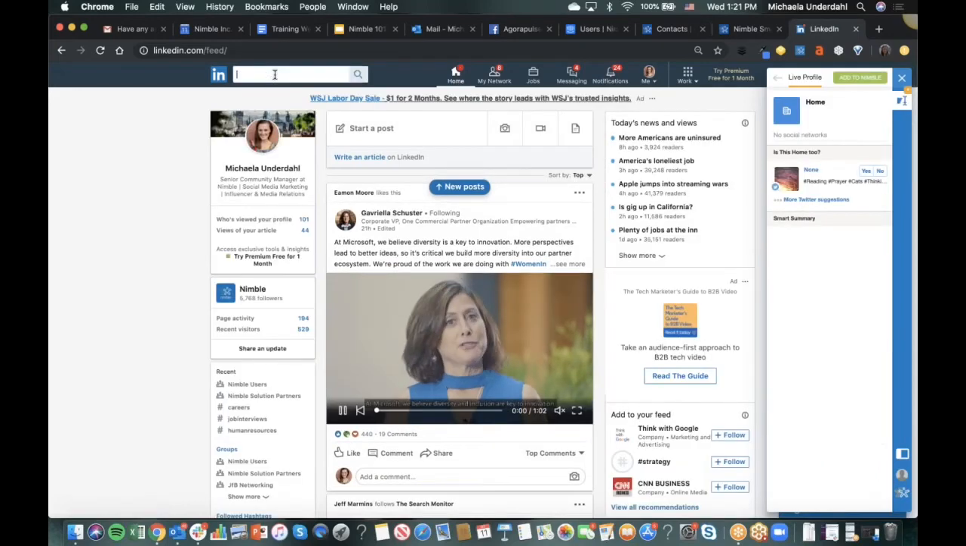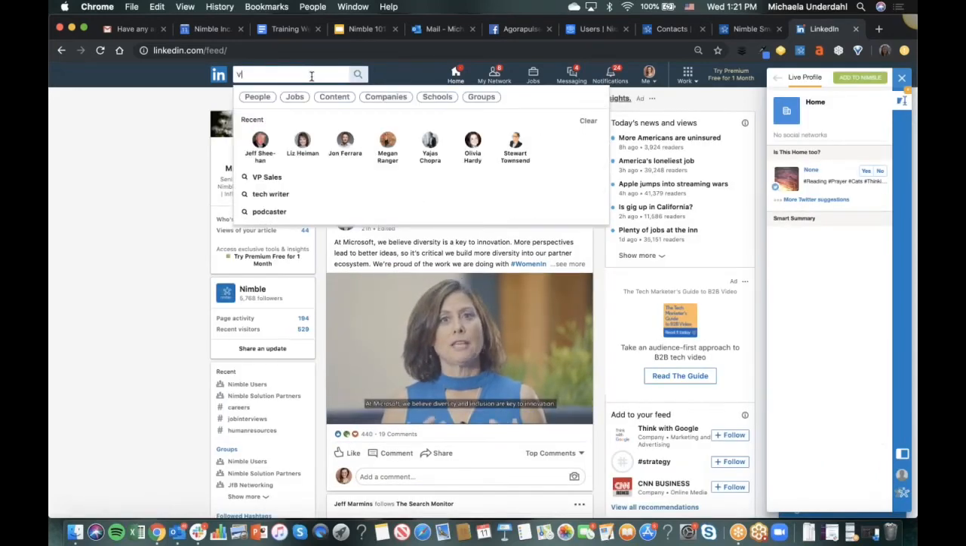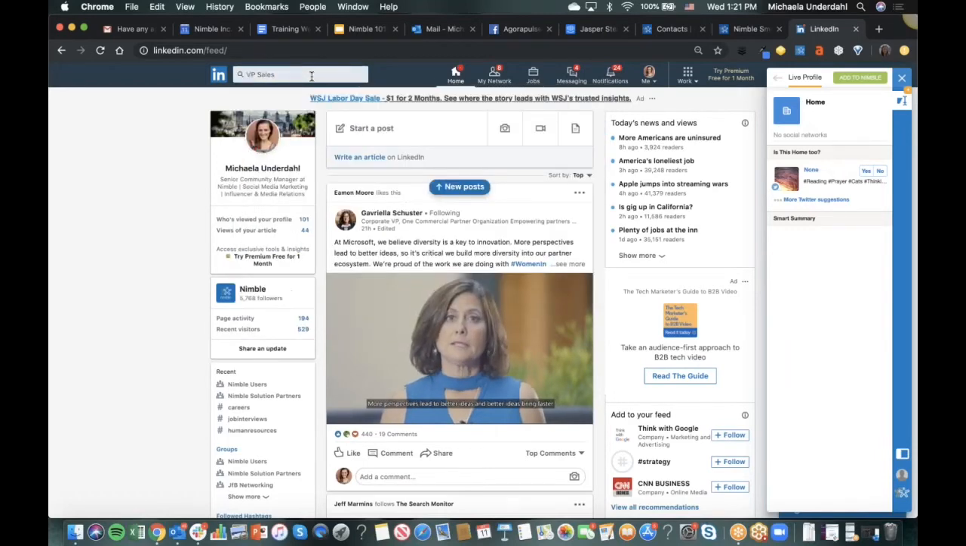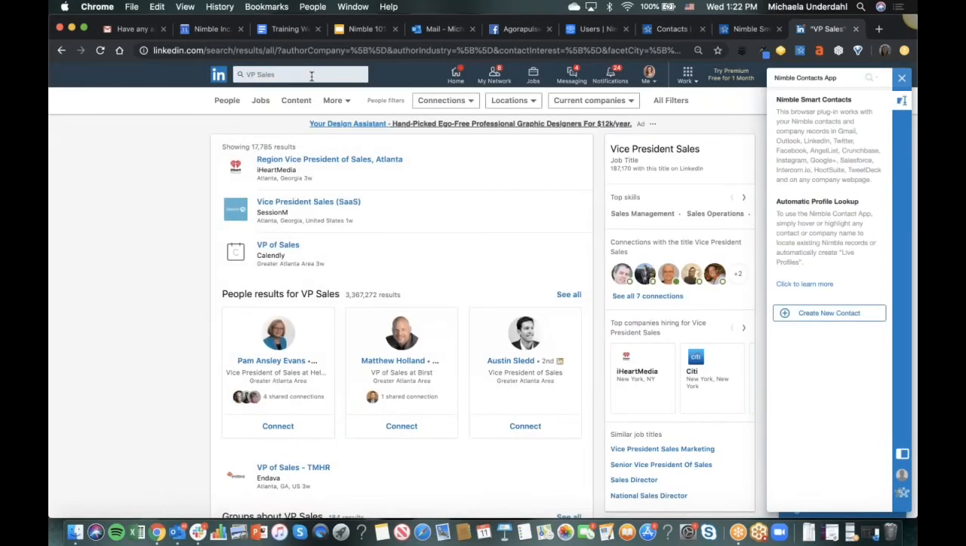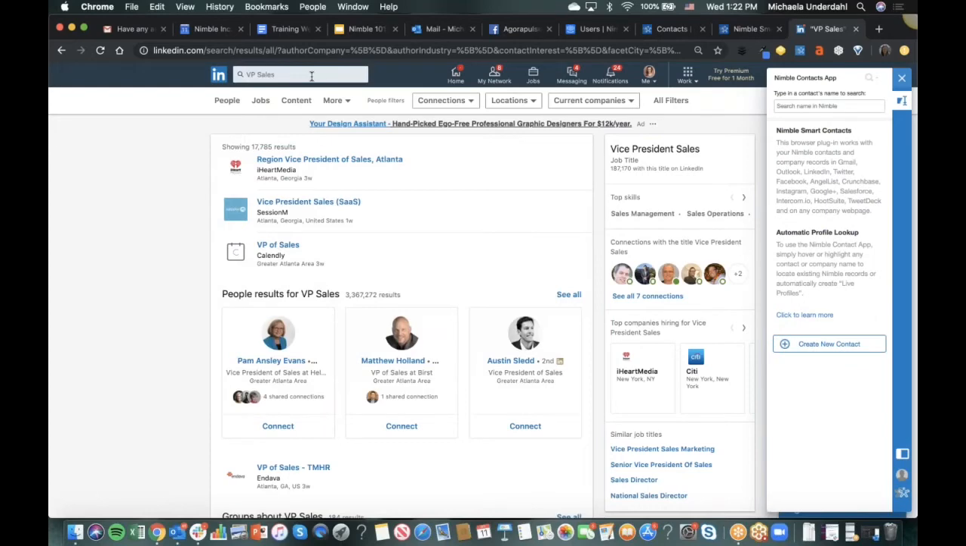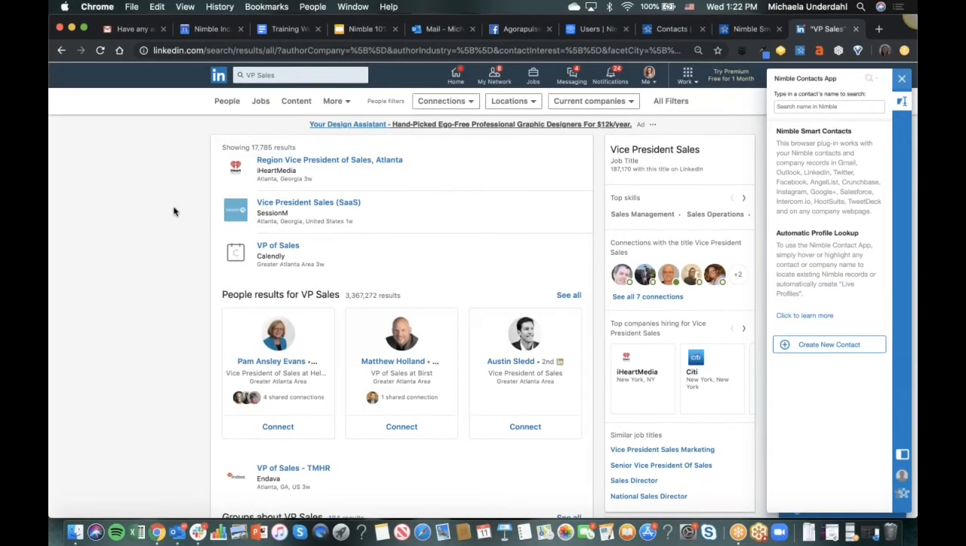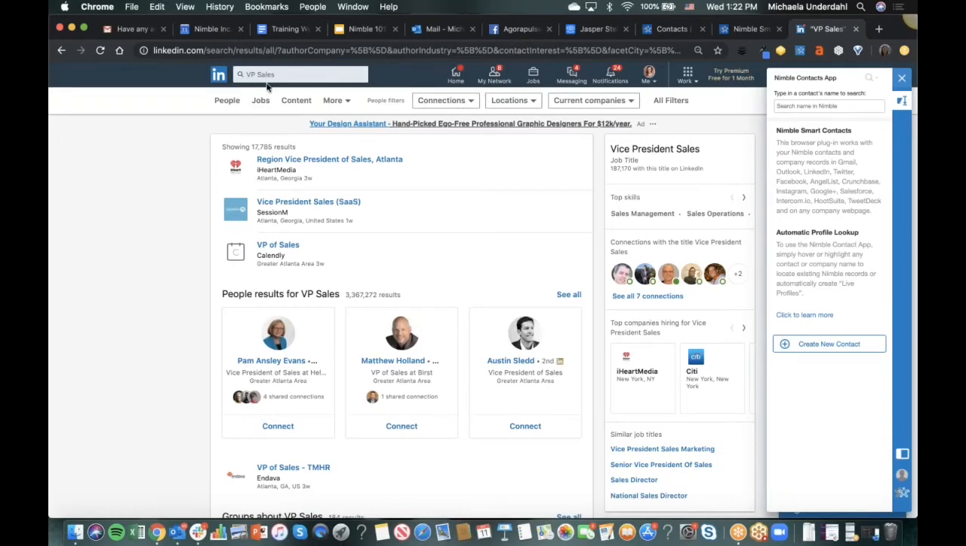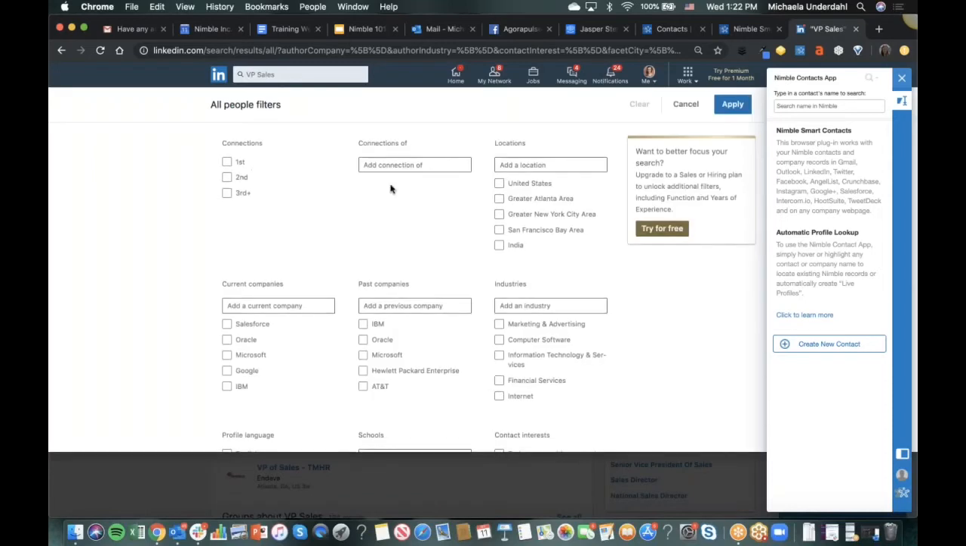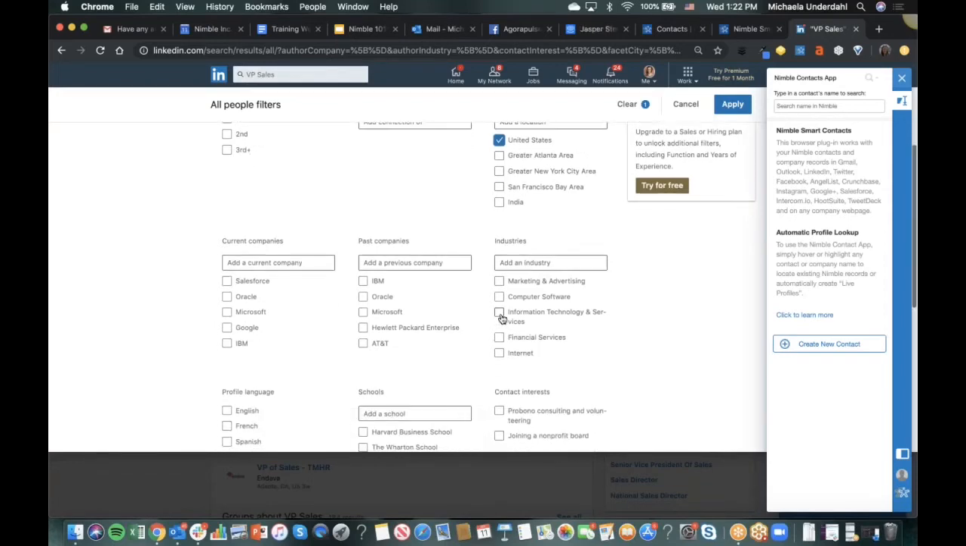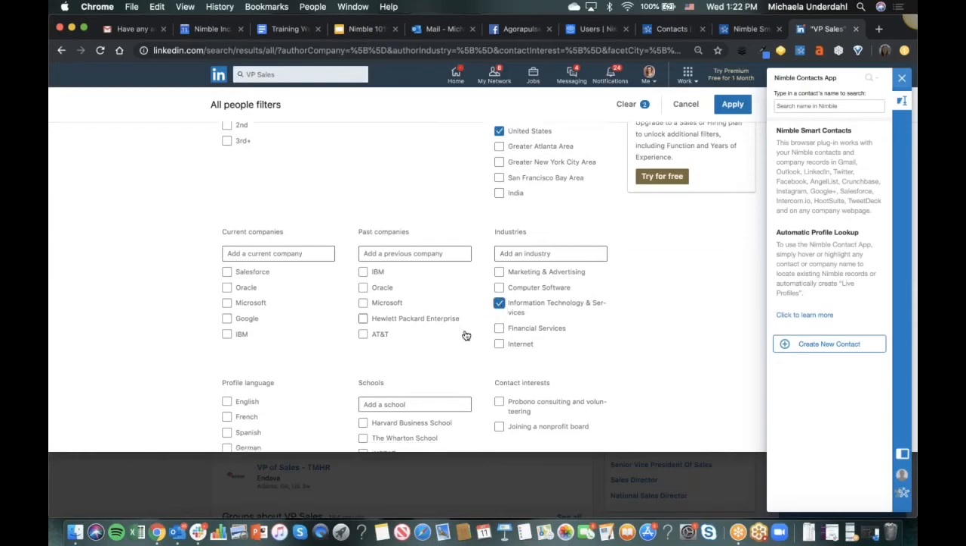Many of you will probably also be using the LinkedIn search when you're prospecting, and I'm also just using the free version of LinkedIn. So if you're on the paid account, you will have more options than me in terms of the lookups here. So I just quickly search for the title VP of Sales. I can use the other filters. Maybe I'll be looking for VP of Sales in United States, in the information technology and services industry.